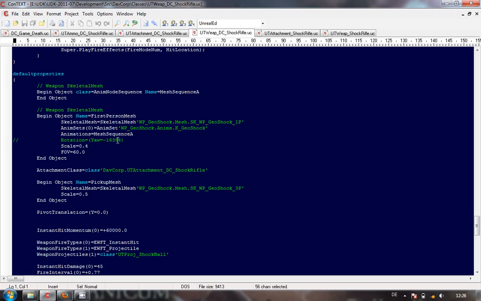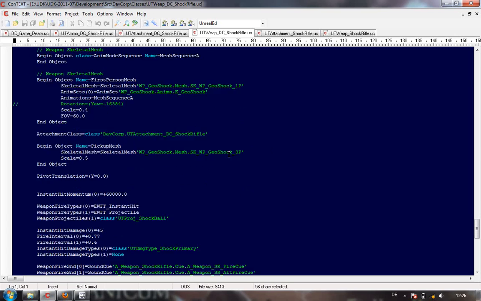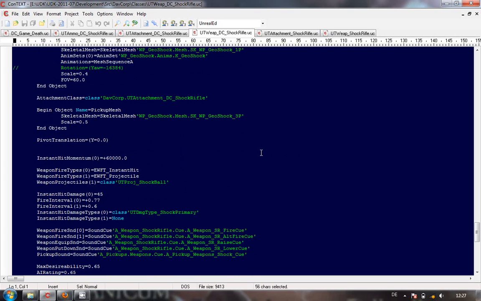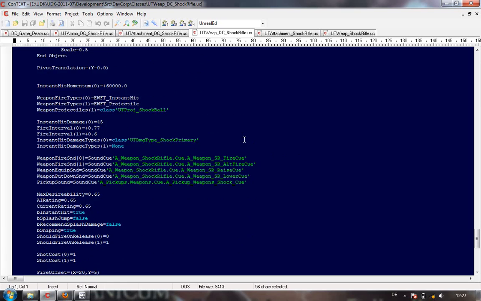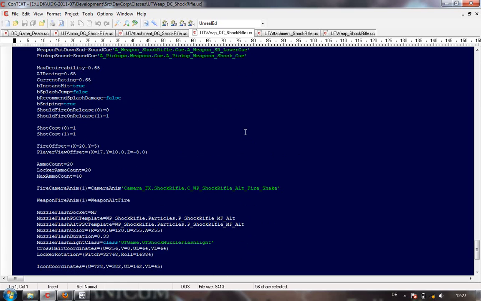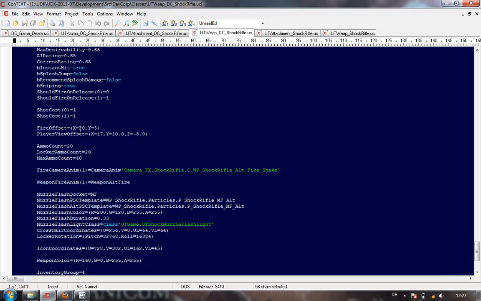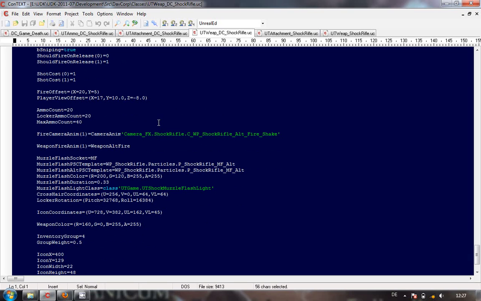I've edited out the rotation because I didn't need it. For whatever reason, whoever did the shock rifle for Epic probably did it in a different program, so they had to rotate it. Whatever. Okay, third person view. Yeah. What else? Pickup. There was something else. Fire offset. That's, yeah, sort of works.